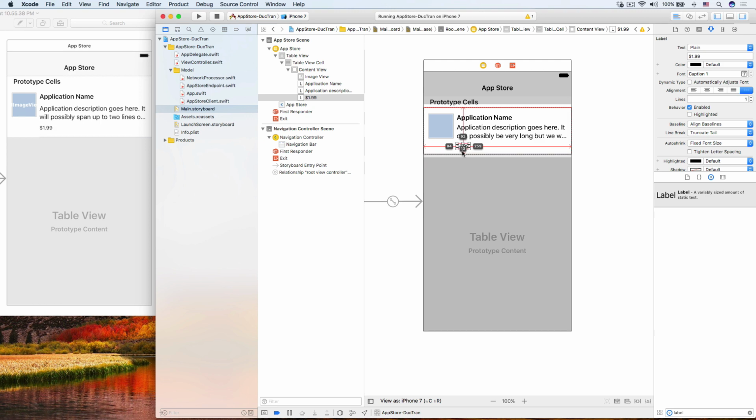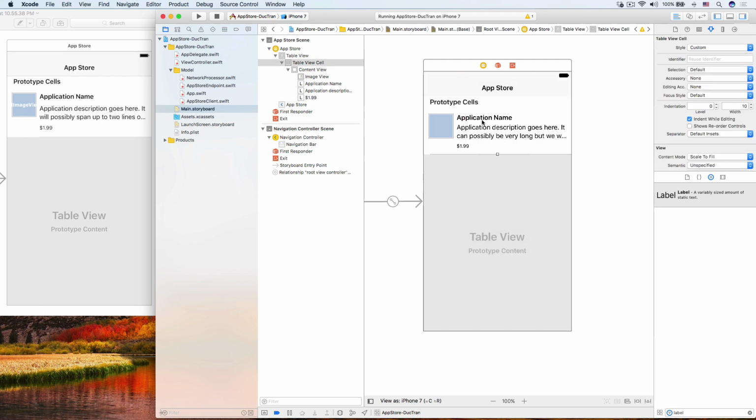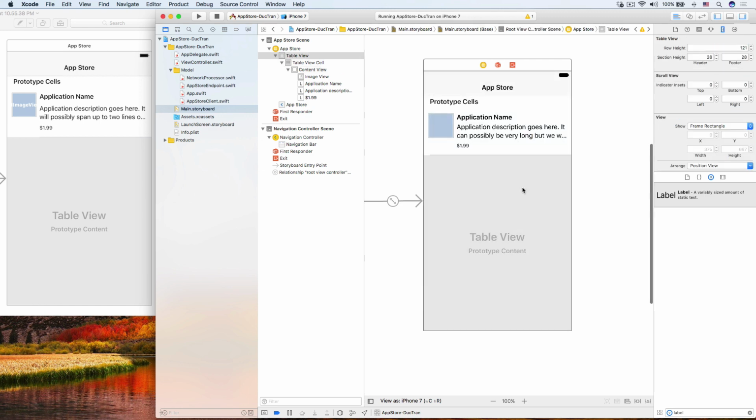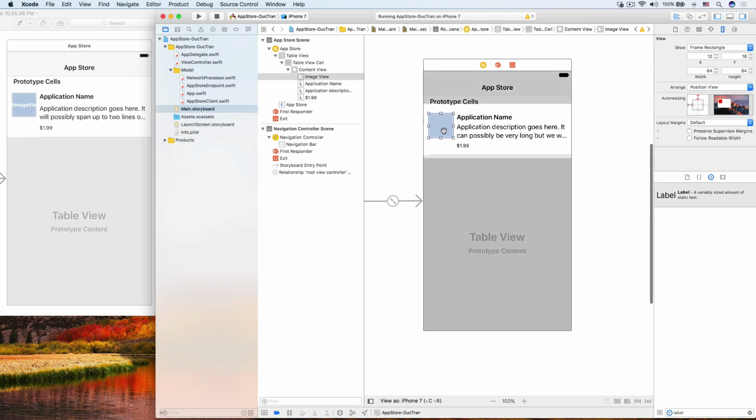So we have 13 here. We need to increase the height of the cells 3 more points. So 3 more points, like that, right? I think it's just 2. Yeah, we need 1 more point. So it will be 124 if you did it correctly. Okay, now let's apply auto layout on these guys.